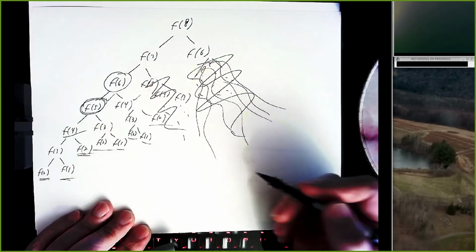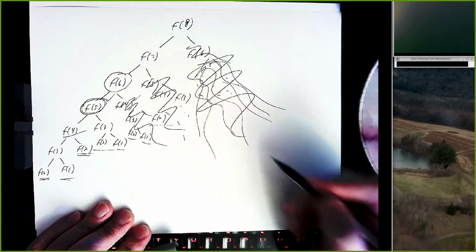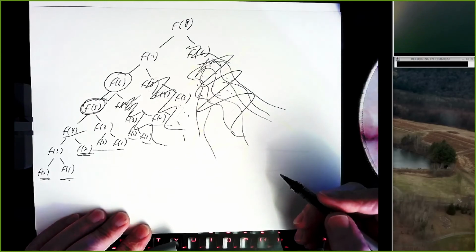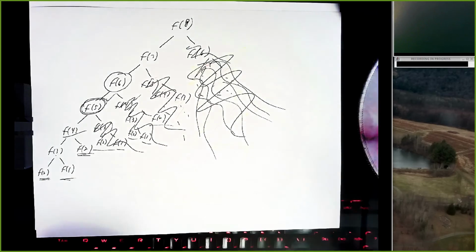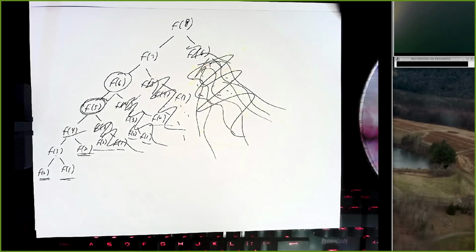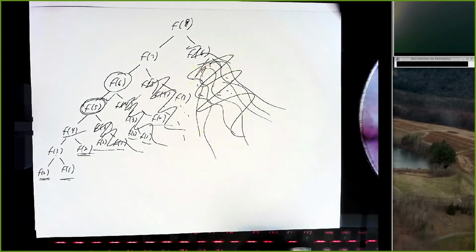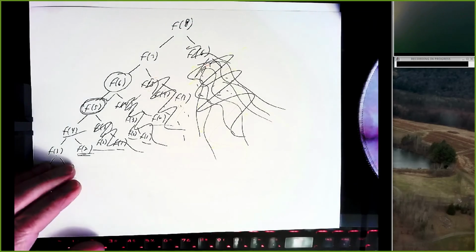And if we've already calculated F4 here, we're not going to calculate this. And we're not going to have to calculate F of 6 again. And in fact, if we've already done F of 3, we're not going to have to do that F of 3 calculation. And so this is called dynamic programming. And the basic idea is, as we calculate results to our recursive function, we're going to save them in memory.